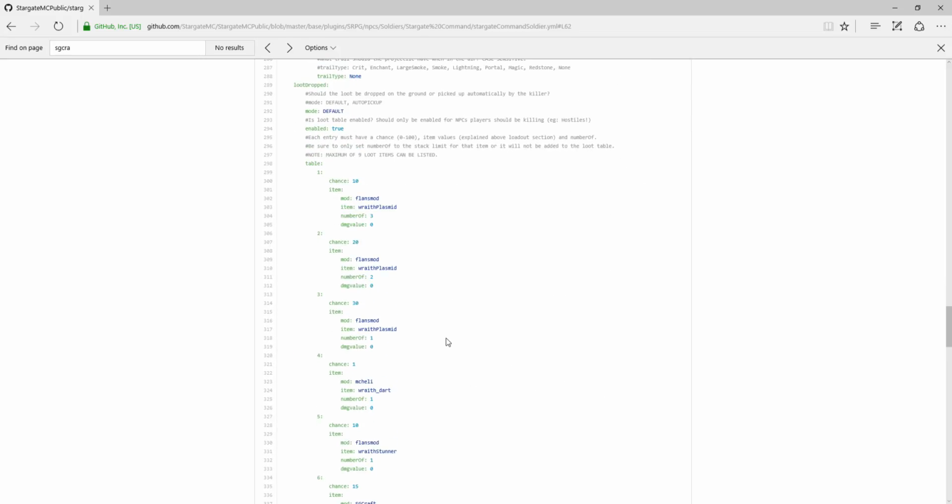Next section is loot dropped. Loot dropped is what the NPC will drop when it dies. It's pretty straightforward. The first section we've got here is mode. If you set this to default, the NPC will drop the items on the ground where they die, and that's that. Players can pick them up. Some guy can run through at the moment you kill the NPC, and then the items are gone. You'll have to kill the player for them.